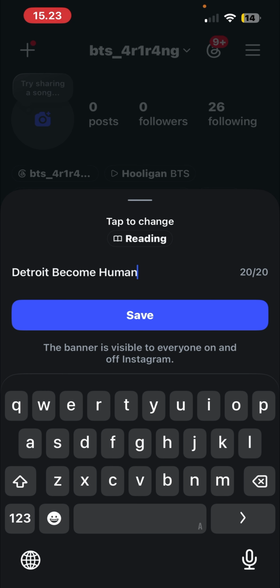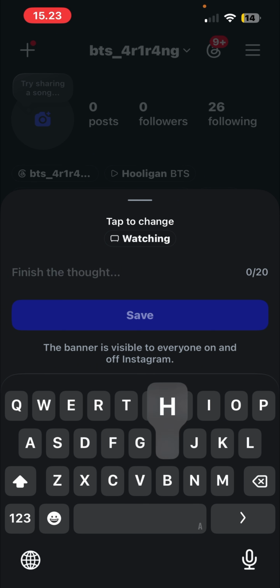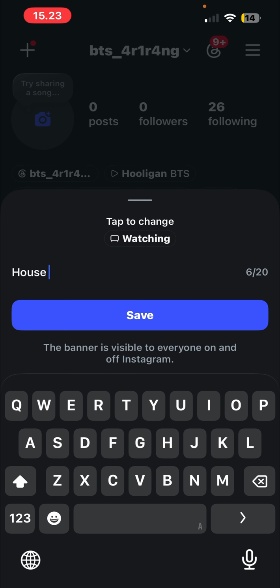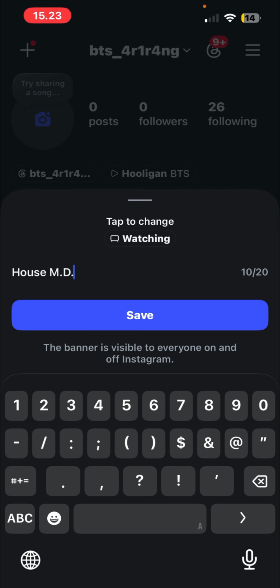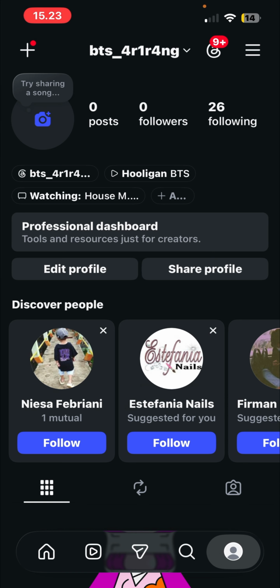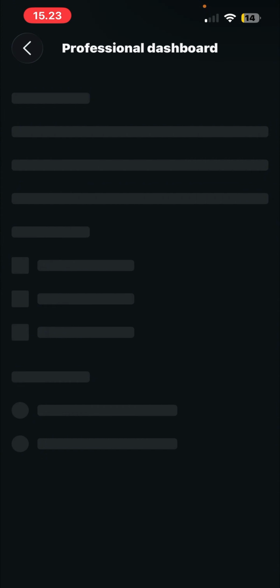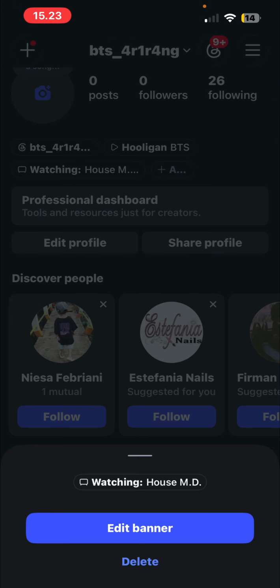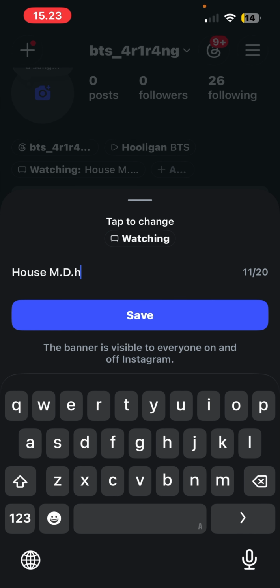Don't really read books. I used to read a lot of books back when I was in high school, but there's also watching. I'm watching House right now, so we can just type House MD. Save, and it's going to change here as you can see. And then you can change it again to looking for recommendations. Current obsession, dream destination would be, I don't know.